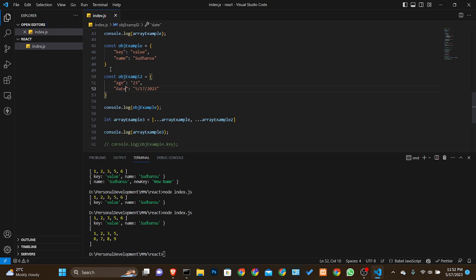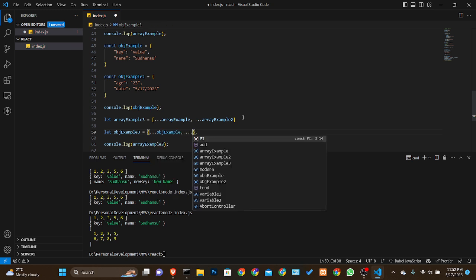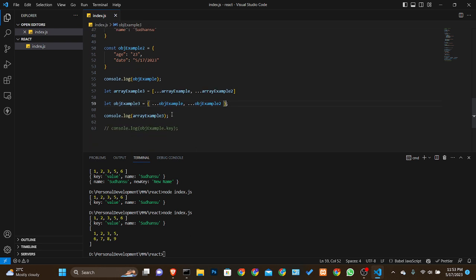So if I want to store these two data in one value, one variable, that will be like let object example 3 equals, so I'll be using curly braces, then I will be doing the same as in array, the triple dot, which is called the spread operator, then example 1, and triple dot, and that will be object example 2. Okay, so let's print this, console.log object example 3.